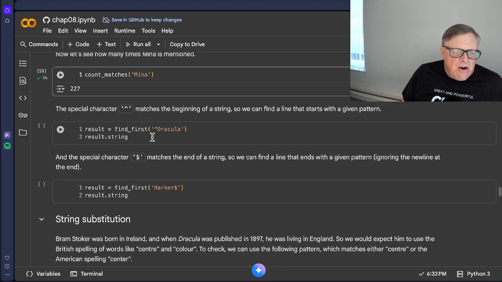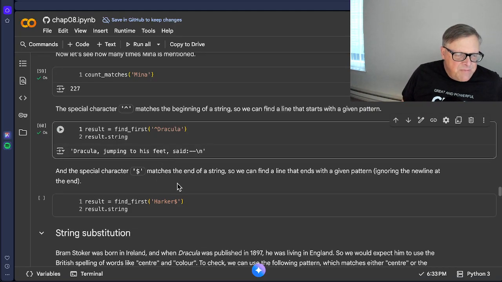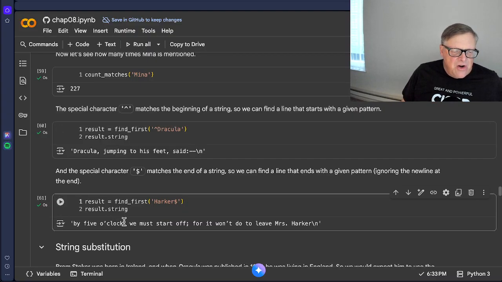Anyway, this caret is useful. That means it has to start with this. So we're going to find lines that begin with this, where it has to be right at the start of the line, can't be anywhere in the middle. All right, and the dollar sign matches the other end. So you could look for lines ending with Harker and find those.